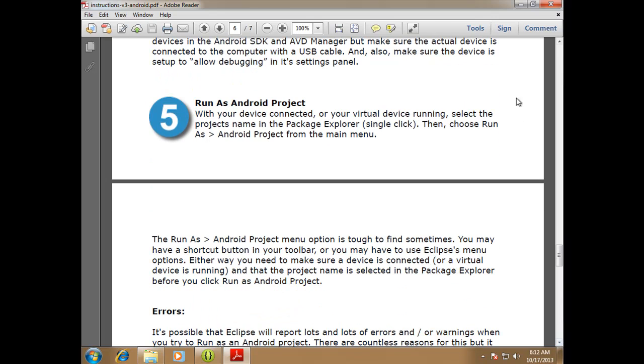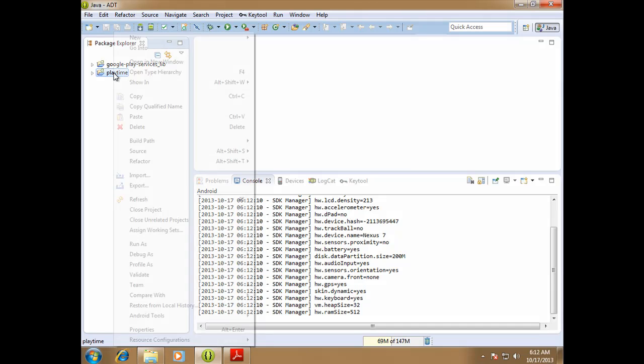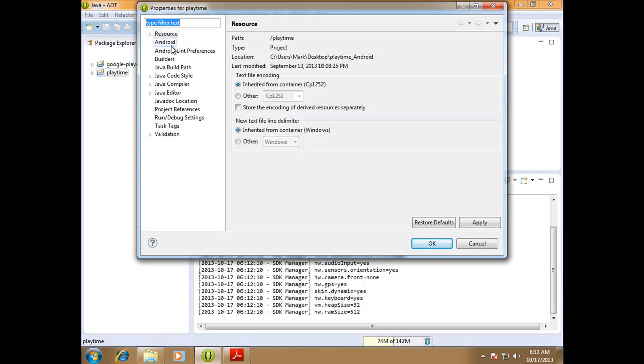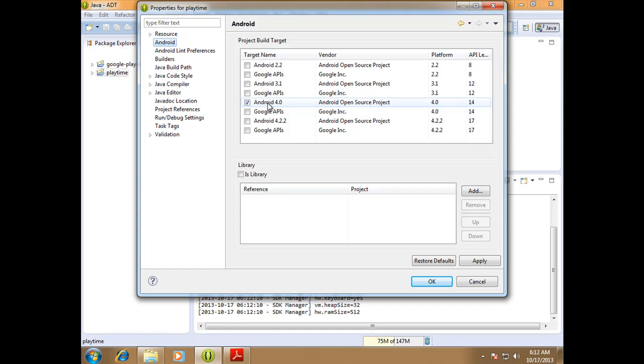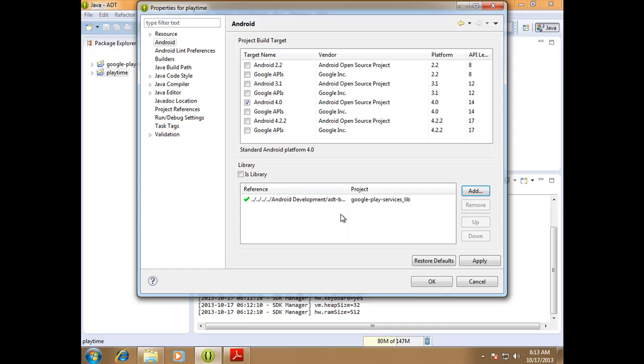All right, now you want to run it as the Android project. So a couple things to check out. Go to your Package Explorer, right click on your project package. Go down here to Properties, go to Android. Want to make sure the Android 4.0 is selected. It is. And you also want to add this library. You want to add this Google Play library. Let's go ahead and hit add. It should already bring up the library projects that are loaded into Eclipse. So highlight that, hit OK.